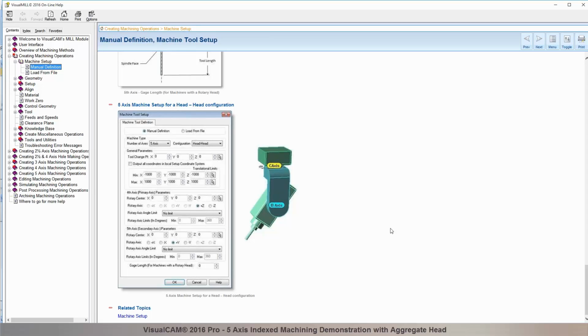kind of thing, would you still put Z as the primary, or would you? Yes, for a head-head configuration, the primary would always be the Z-axis. Okay. And the secondary could be X or Y. Yes. Now in your case, what we need to do is exclude the secondary from being output because the secondary is fixed on your aggregate head. Only the rotation of the C is what's critical.